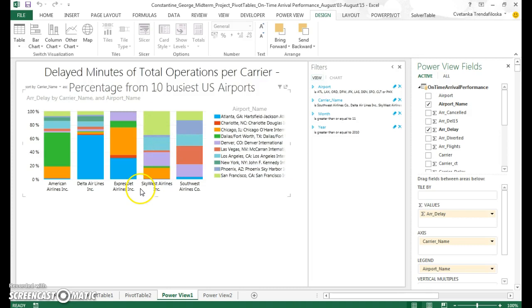Now, in the first Power View chart, of the 5 busiest carriers here in the United States and of the 10 busiest airports in terms of passenger volume, I want to find out which carrier has the most uniform distribution of delays. Now, I filtered the top 10 busiest airports, the top 5 busiest carriers, the month being greater than 11, which indicates November and December, and the years 2010 to 2014. And I can probably see that American Airlines and Delta Airlines have more colors than the other 3. This means that these carriers flew to more of the top 10 airports than ExpressJet, SkyWest, and Southwest did.